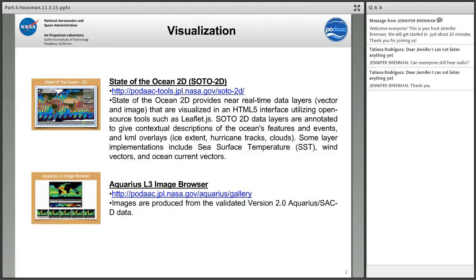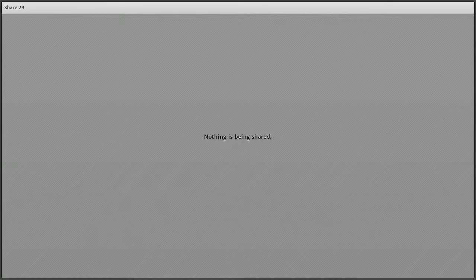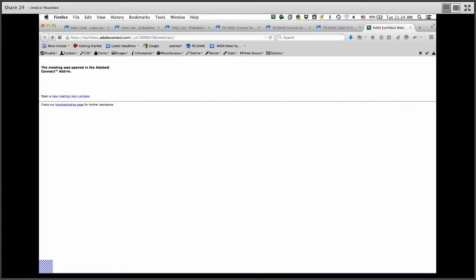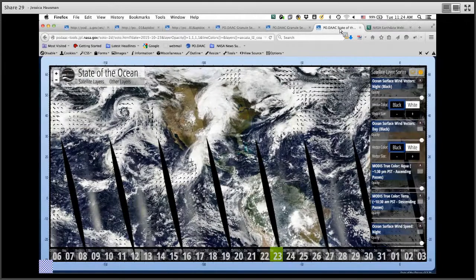As I said, SOTO 2D has the latest 30 days of data. So it's also a great way to see, maybe you just want to find out what the beach conditions are. It's great for that. Or you have a favorite tropical instability wave in the tropics that you like viewing. You can use it for that as well. Here I have pre-set up a demo focusing on Hurricane Patricia.